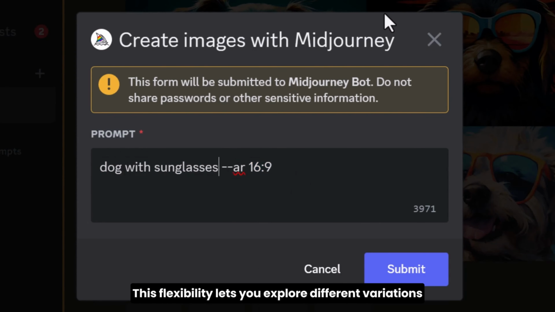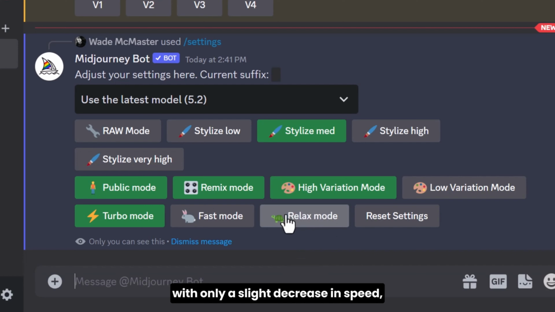If you're on the $30 per month plan and find yourself quickly using up your hours, you can switch to Relax Mode by typing /settings. Relax Mode offers unlimited image generations with only a slight decrease in speed, making it a great option if you're on this plan or higher. While Fast Mode is the default, and Turbo Mode speeds things up even more, though it costs extra per generation, Relax Mode provides unlimited use.